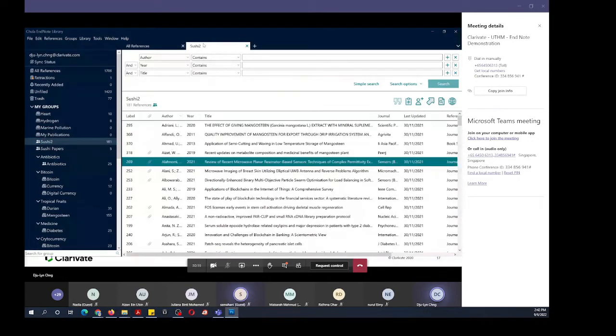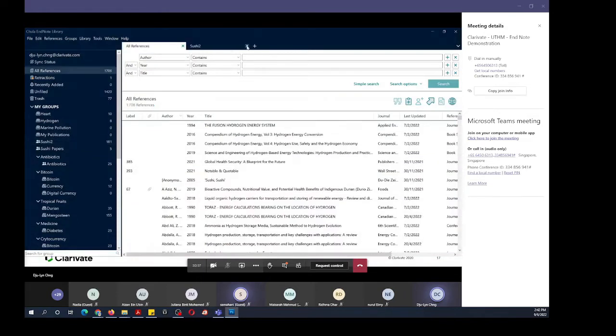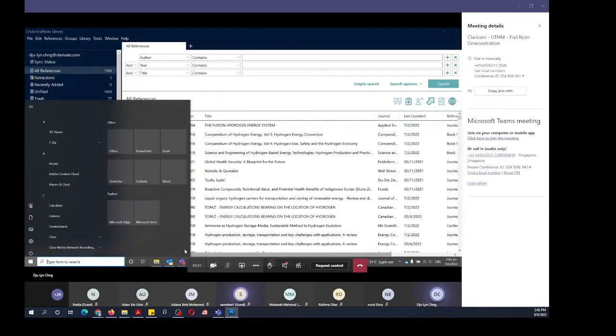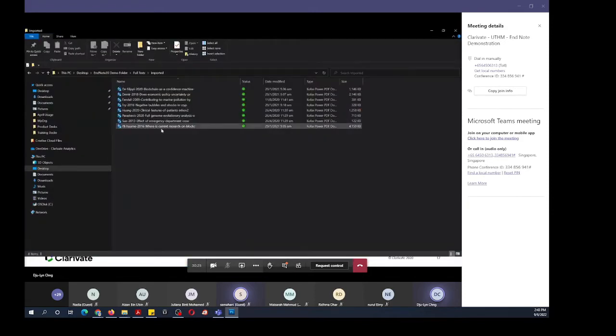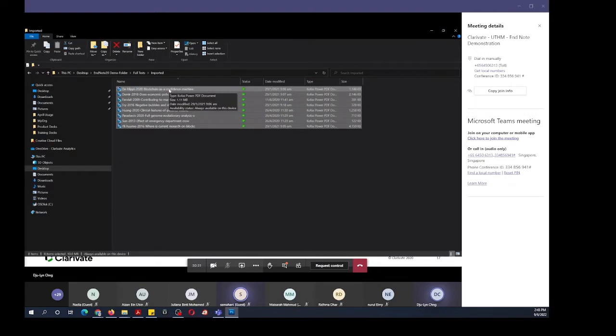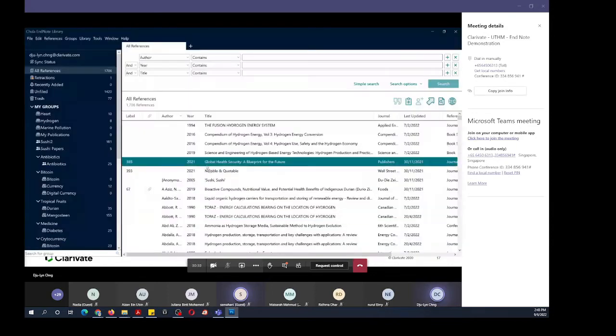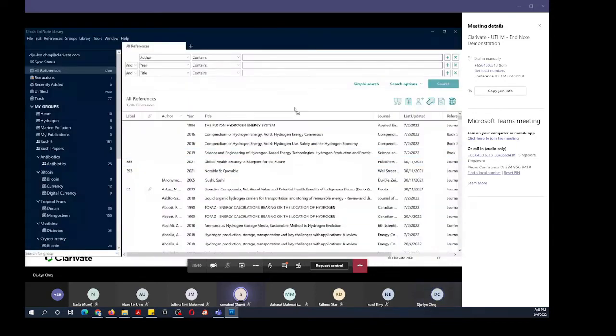Adding references is also very easy on EndNote 20. In the event that you have already saved a PDF on your computer, you can go to the computer folder where you saved all the references and full text papers, and you copy and drag into EndNote. So you can just drag and drop.